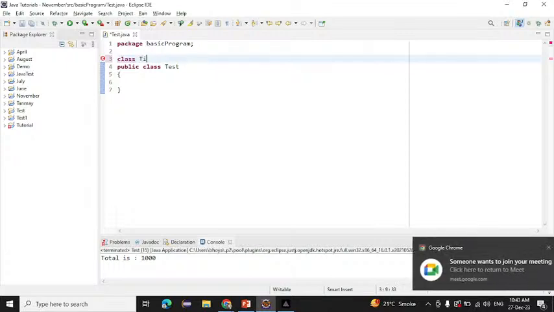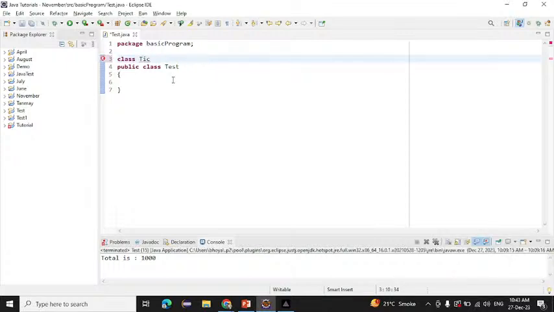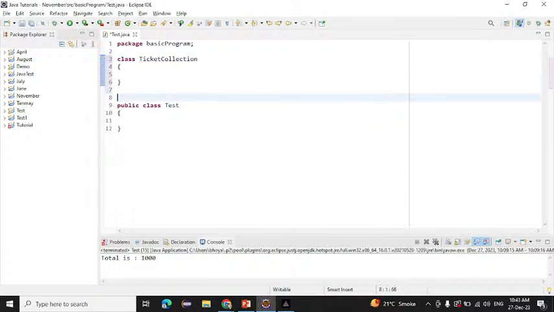Okay. So we will give this name, TicketCollection. In that, what will we do? Simply we will make this a thread. If you want to make it a thread, we have to extend the Thread class, and after that we have to override the run method, public void run.